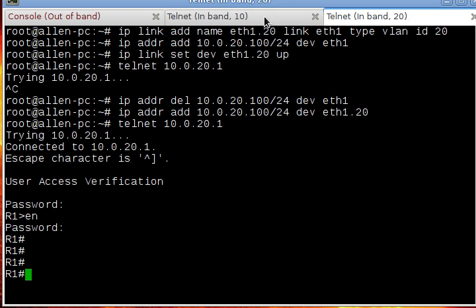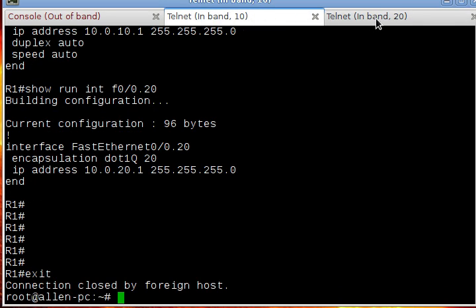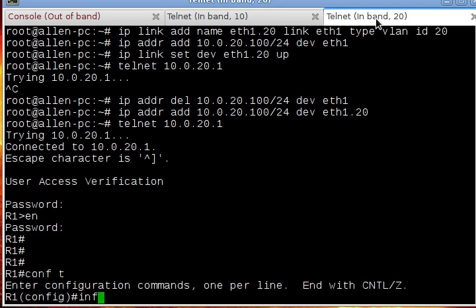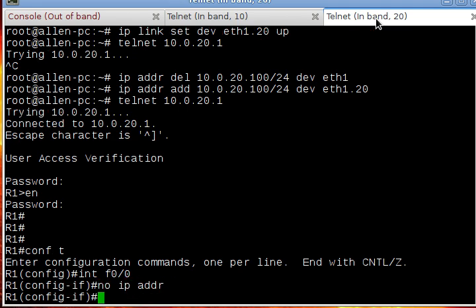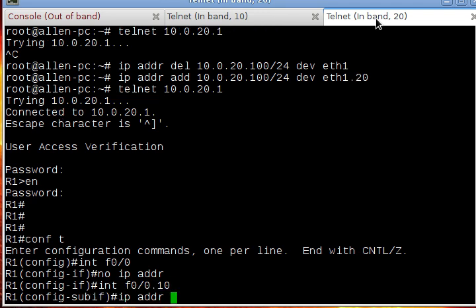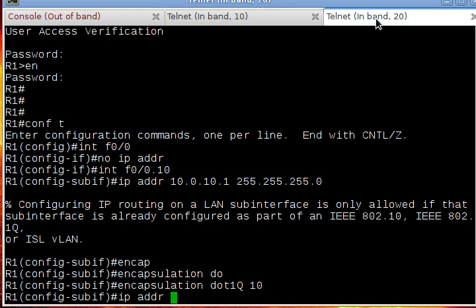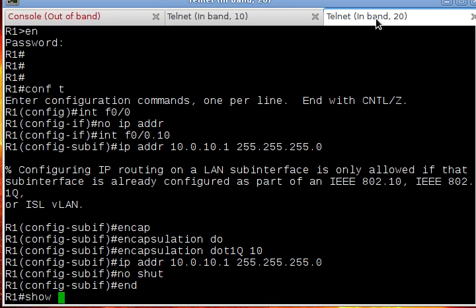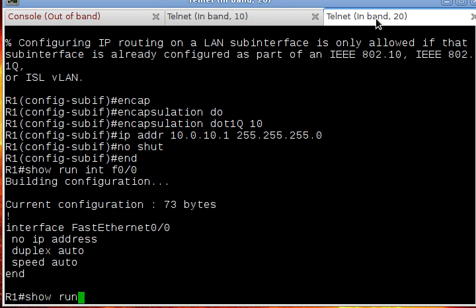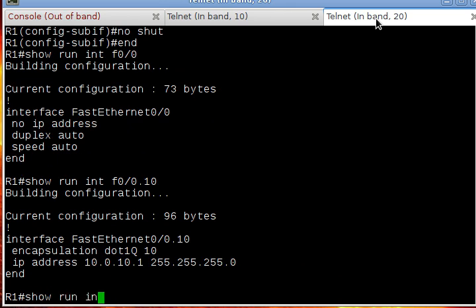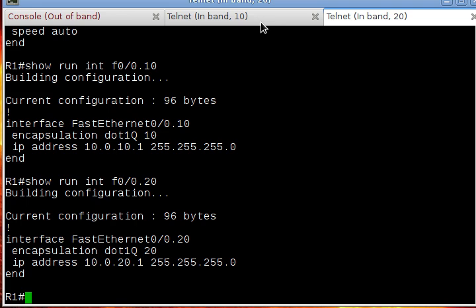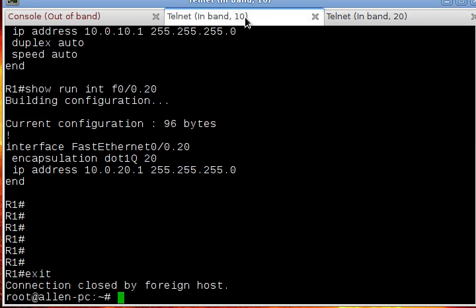Now I'm going to change the untagged interface to be tagged. Now I'm going to change the configuration on this box, which is the same box actually, to use tagging for that interface instead of untagged.